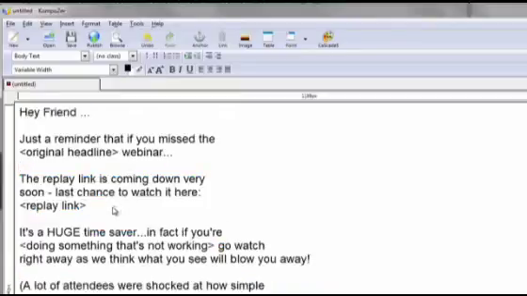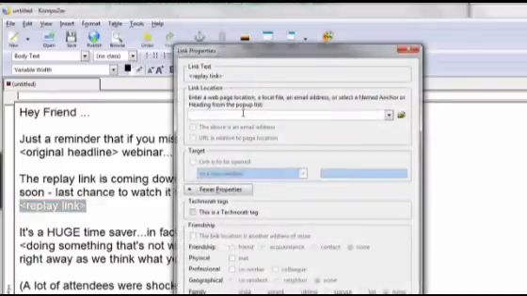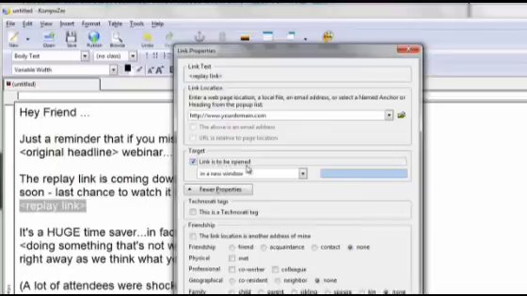And what you want to do is you're going to have the replay link here, right? So you're going to highlight that, or you can highlight any text if you want to. So we're going to highlight this. You want to click on link here. And then, of course, you want to type in http://www. whatever your domain is that you're going to send them to, and the URL. And typically, I like to set the link to open in a new window. So when they click it, it will actually open up in a new window.